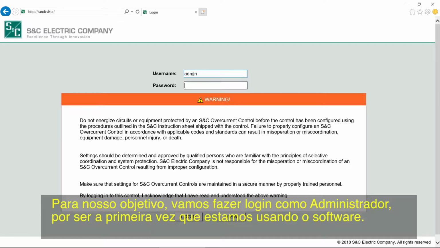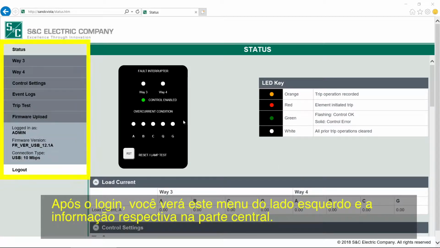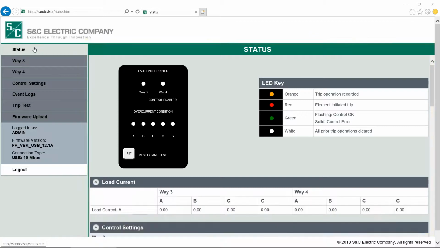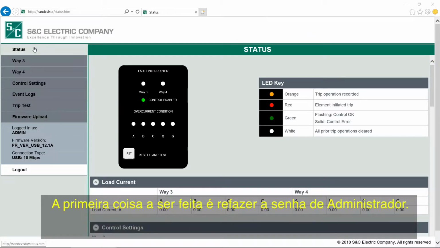For our purposes, we will log in as admin, as if it's the first time we're using the software. After logging in, you'll see this menu down the left side and information for that menu in the middle. The first thing we'll do is reset the admin password.